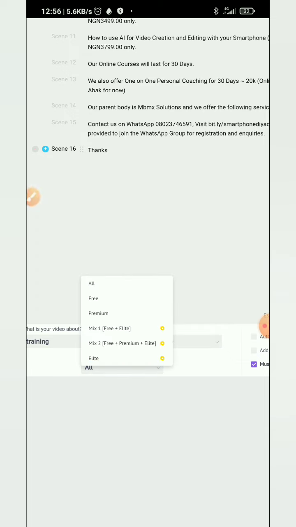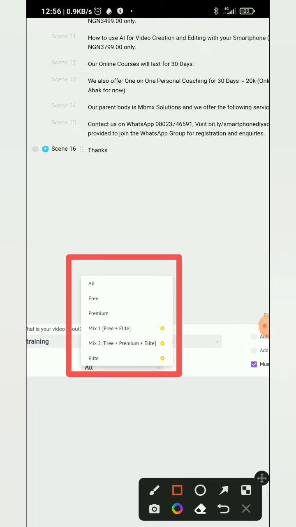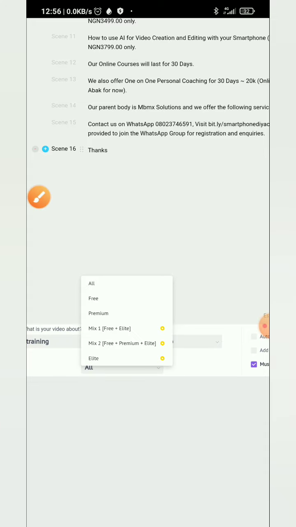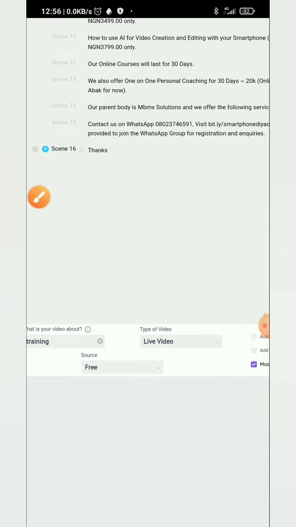You can see there you have an option of using free assets, premium, or mixing free with that. So if you're going to go for the live video option, just pick free assets so you don't have watermarks inside your videos. So back here, let me select animation again because that is what I want to do. I don't want to use live video, I want to use animation.